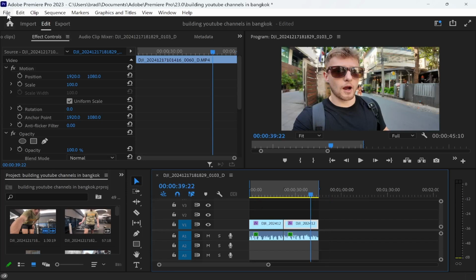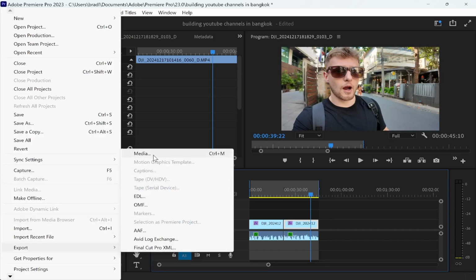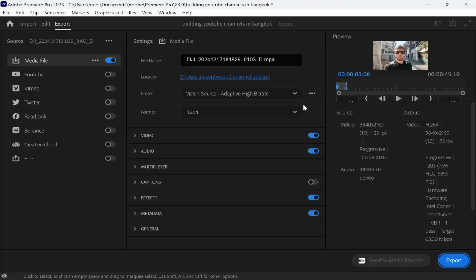Now we can go to File in the top left. You can then click Export, then click Media. Alternatively, you can just click Control M on the keyboard and that window will open. So this is the window you're looking for, it's the export window.